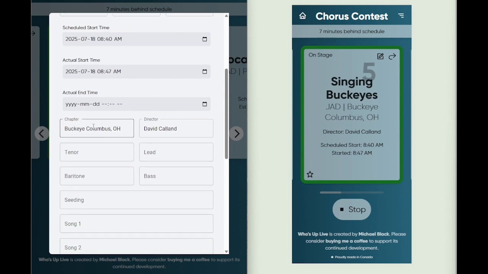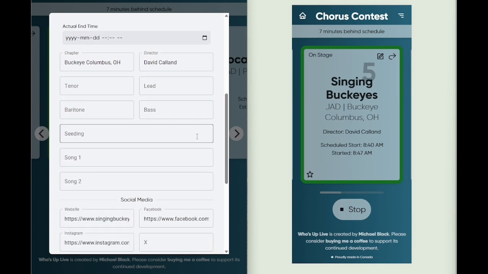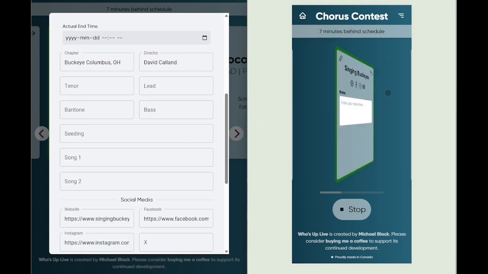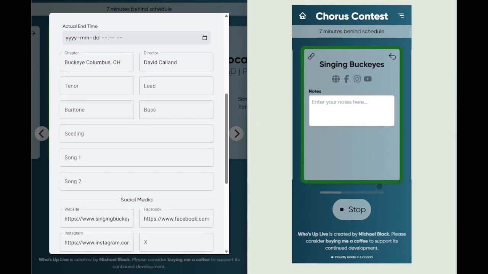Then there's more straightforward fields. We've got chapter, like representing, that appears at the top here. Director, tenor, lead, baritone, bass, they display below, similar to the details. They're separate though for search purposes. And then we've got seating, which adds a short note under prelims result on the back of the card. This could be something like, you know, seated first, 92.5 or something.